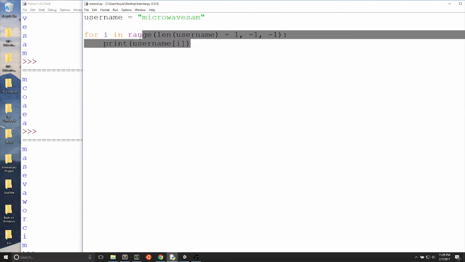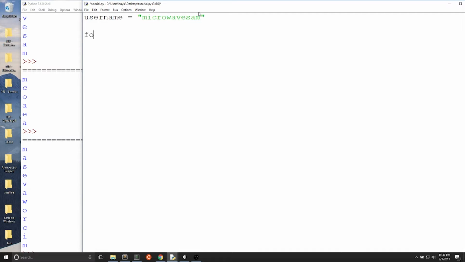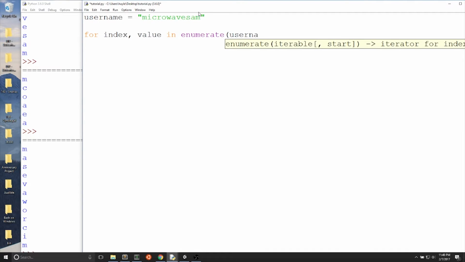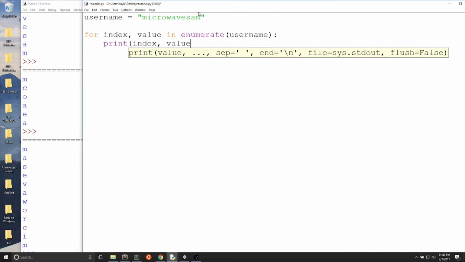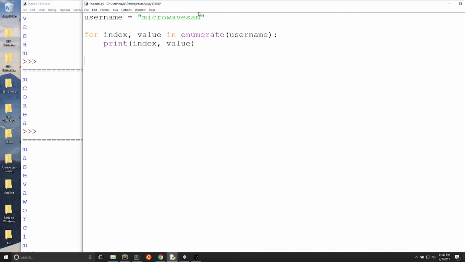Let's say that we want to print out both the index and value at the index. So we can write for index, value in enumerate(username). You write enumerate and then put the variable inside the parentheses. And then I can print index, value. You can place two variables that will get the index and value from that index when you use enumerate(variable).